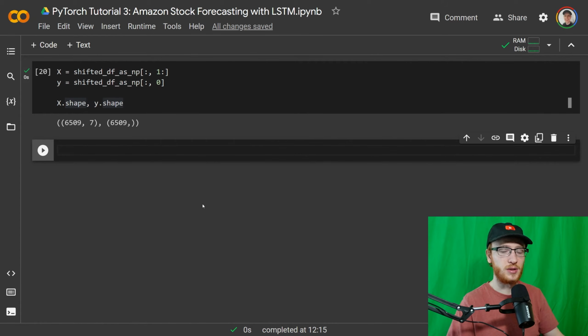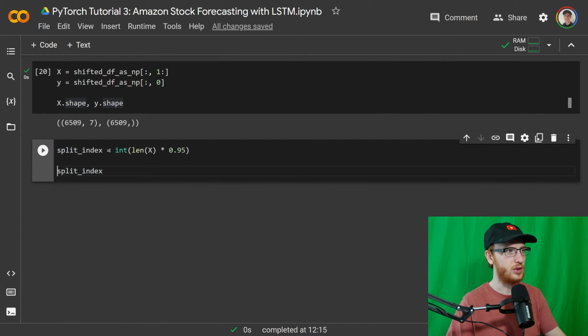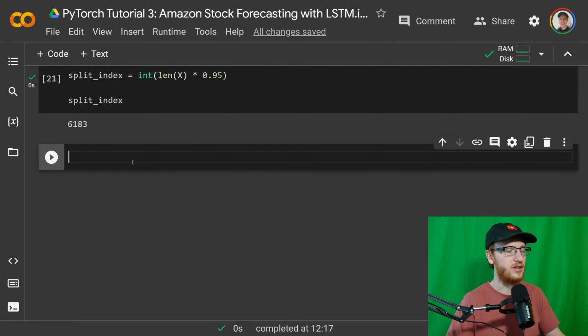Now we're going to work on splitting this to train and test. We're just going to get a split index, which should be the integer of the length of x, which should be 6509, times 0.95. So this means we're going to use the first 95% as train and the last 5% as test. And our split index, so that's the row number at which we're splitting, maybe off by 1, is 6183.